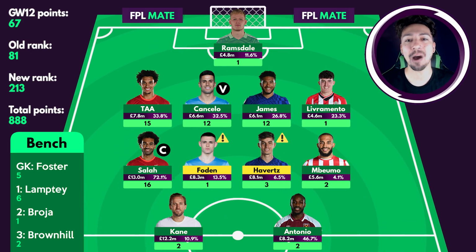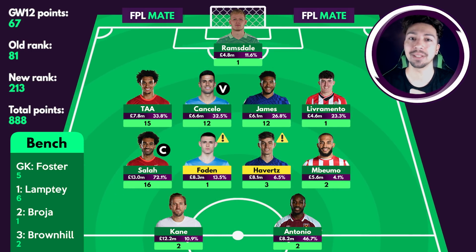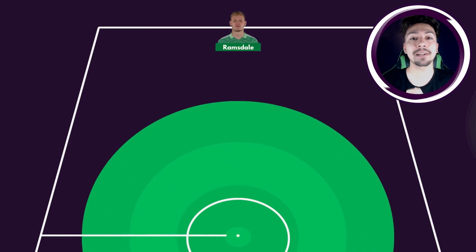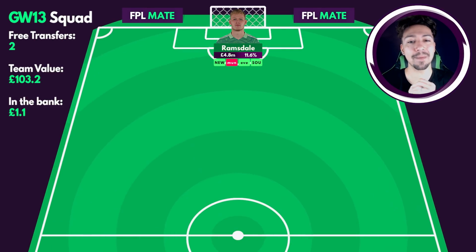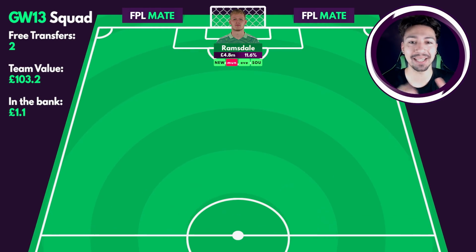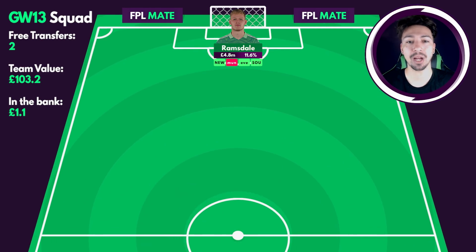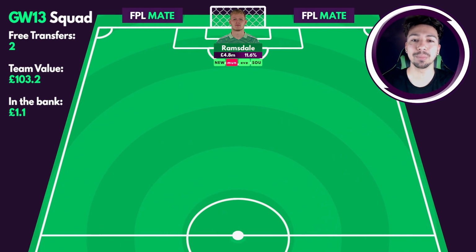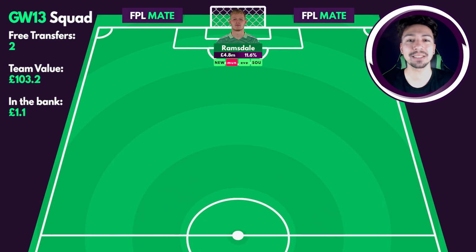So let's have a look at how we're going to line up for Game Week 13. We'll start you off with Aaron Ramsdale in goal. Newcastle at home is the first fixture, so a really nice fixture here. We have got some nice fixtures for Ramsdale coming up actually. Manchester United might be a little bit tough, but after that, Everton and Southampton. So we're really still happy with Ramsdale.